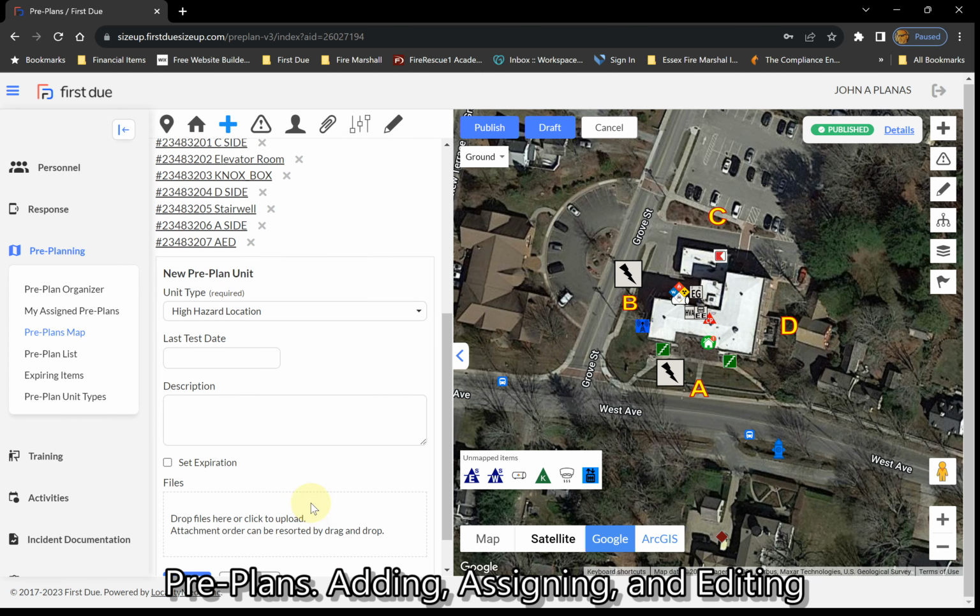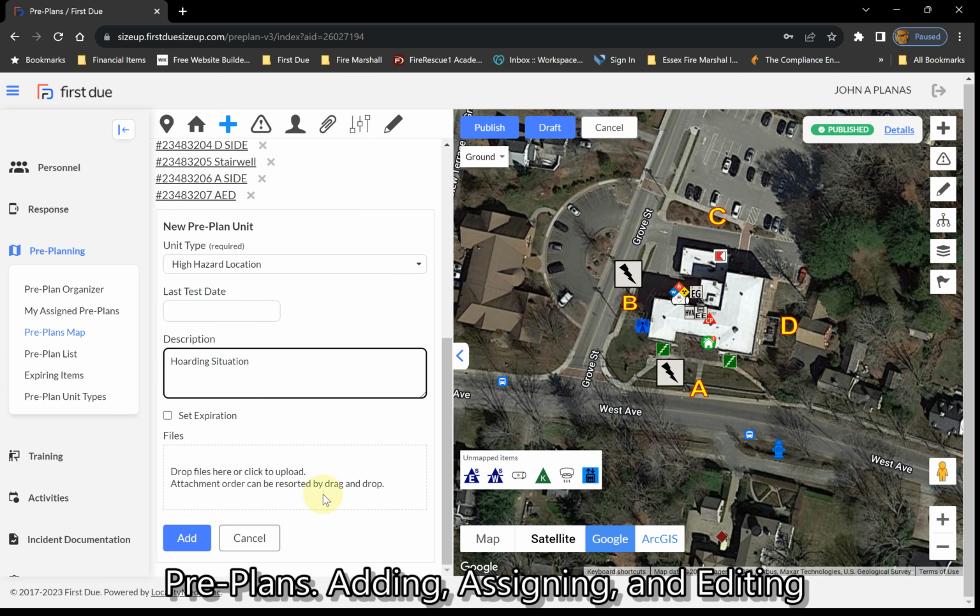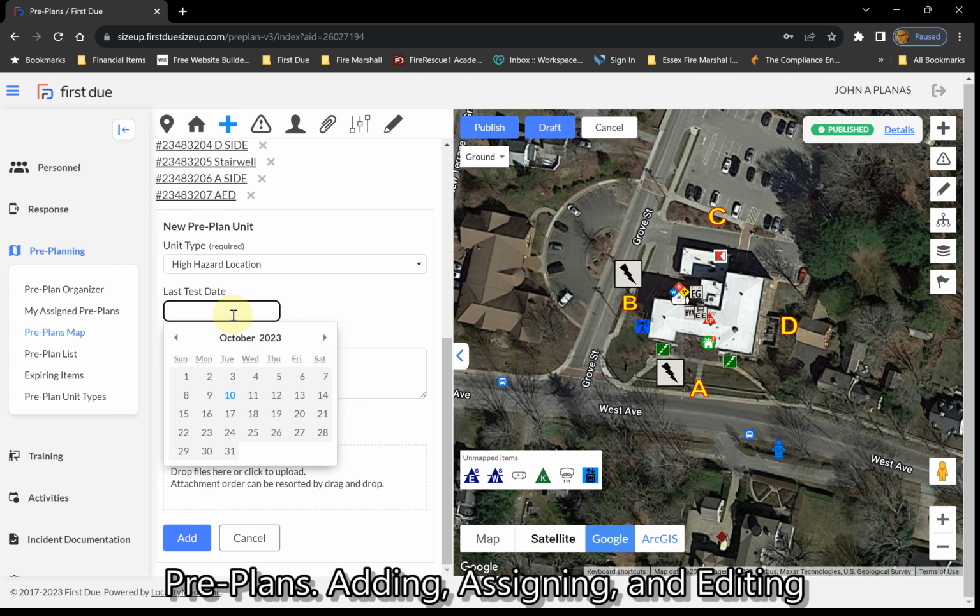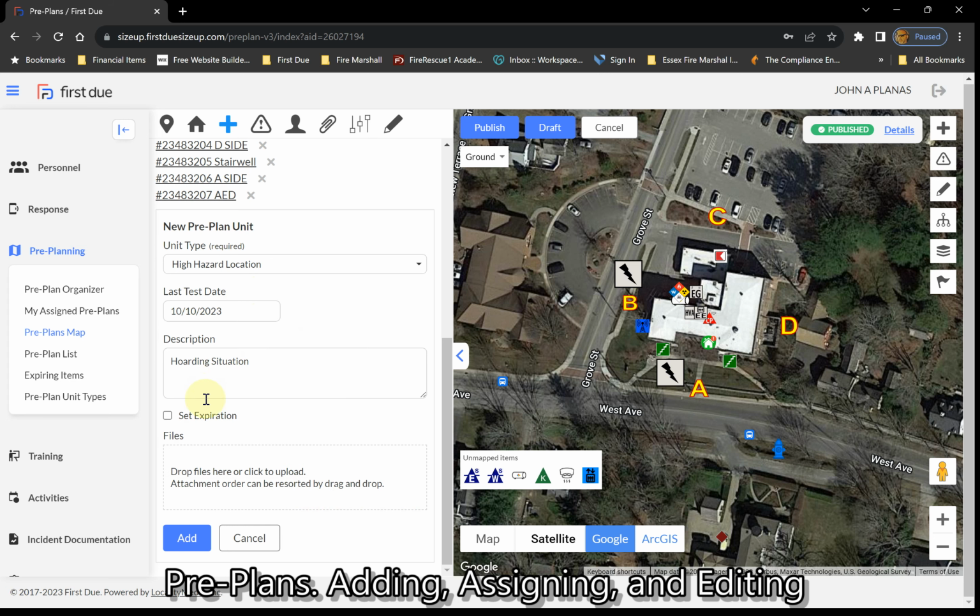So what you could do here is the description. You could actually put hoarding situation or something like that. And then you could also add files to that icon. Okay, last test date would be, hey, I'm adding it today. This is the last time we understood that it was a hoarding house.